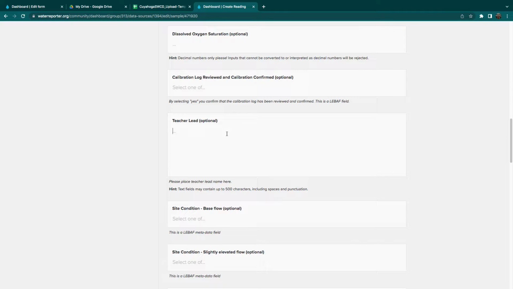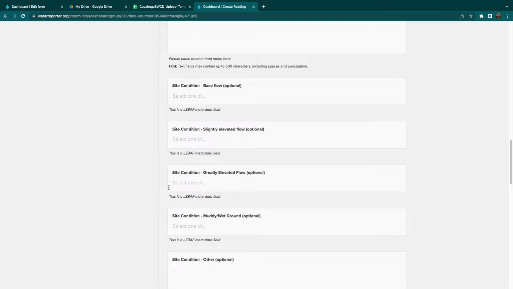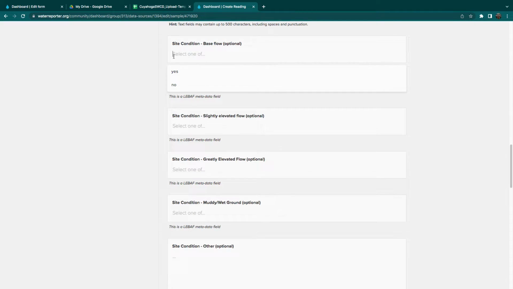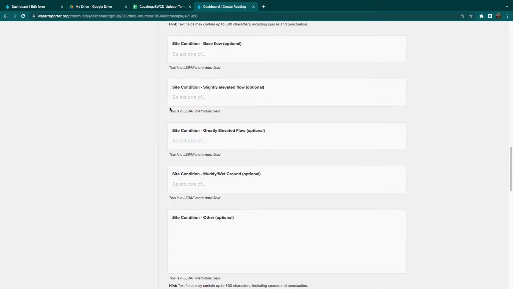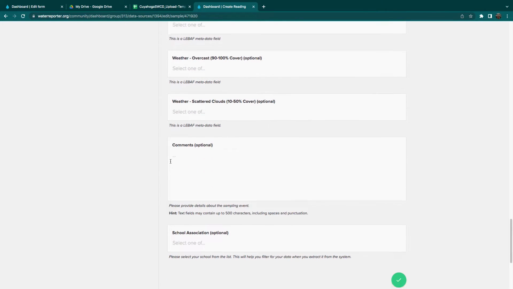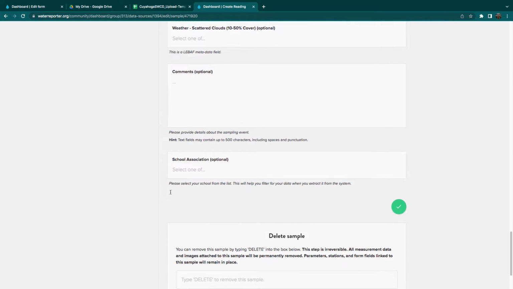You do need to put in your teacher name. This is helpful for us to all collectively review and look at the data. And then you can go through all of these more observational fields if you want. As you'll see a difference here, if you click into one of these fields, you have the option to click yes or no. If you did not collect this information, you can just leave it blank. And then if you have more comments that you want to attach to this sample, you can.